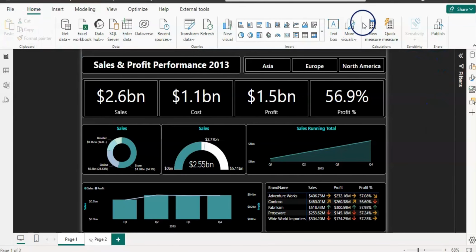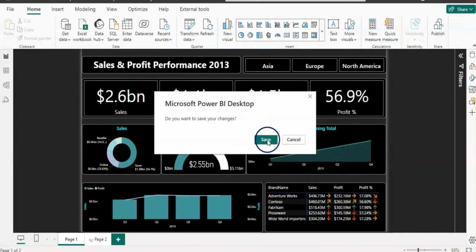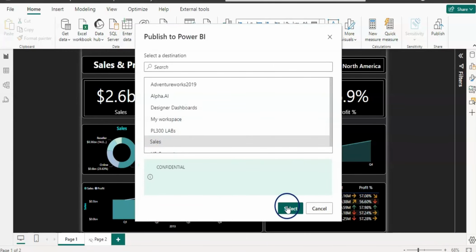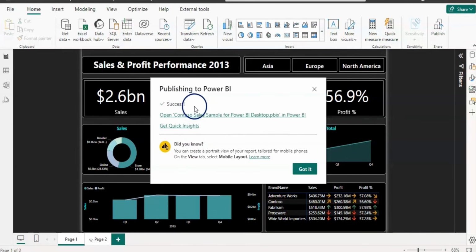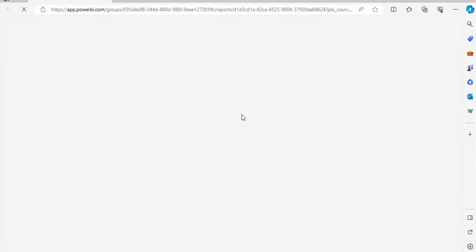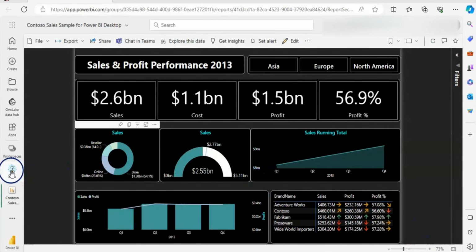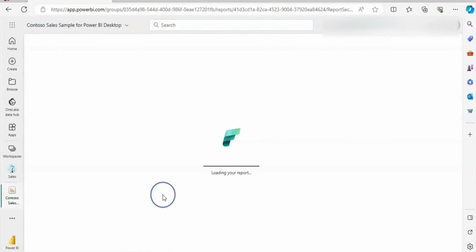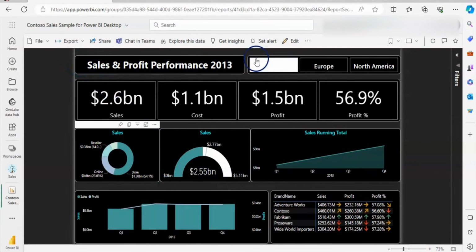From the Home tab, under the Share section, you can publish the report. So I'm going to publish it. It will ask me to save, so save, and it will ask me the workspace I want to save under. And our report is successfully published. I'm going to click on this link here, and you can see the report here. When I click on this workspace where we saved, we have two entries here, one for the report and one for the semantic model. And if you go back to the report, here you can do everything with the report.